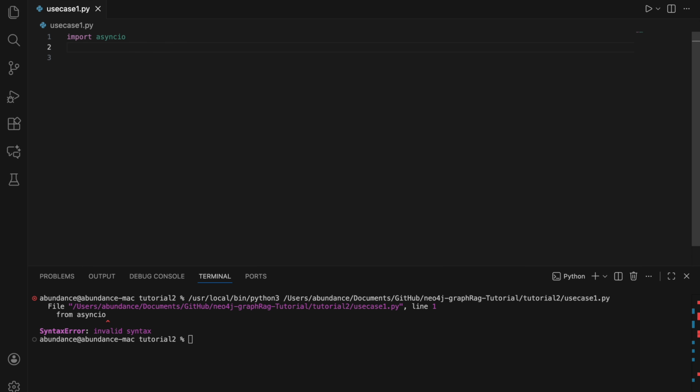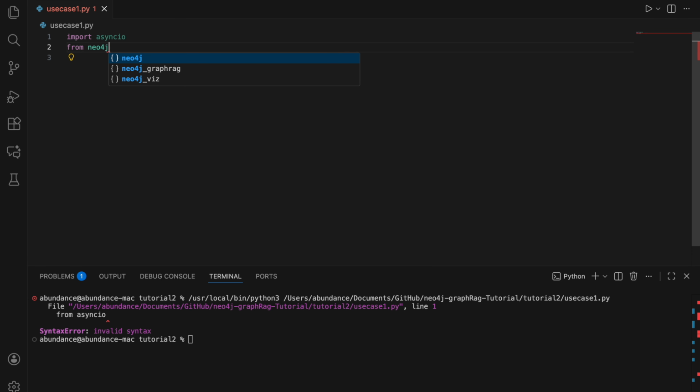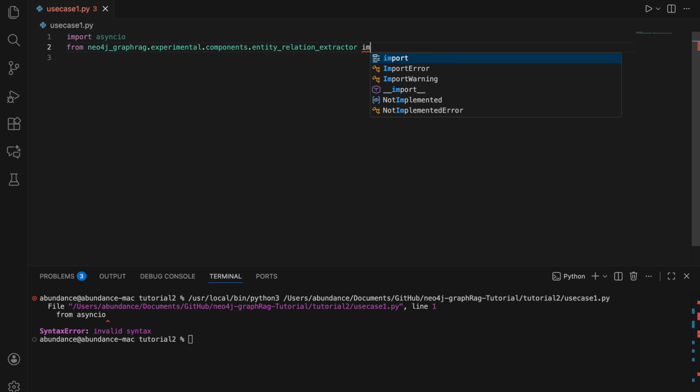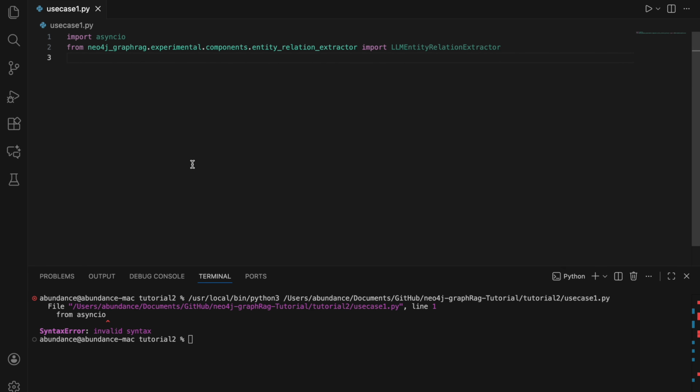Then, the first thing is we have to import the entity extractor, module or class, whatever we're going to do. Let's try to understand how it is defined within this Neo4j GraphRAG module. Neo4j GraphRAG, then experimental, then components. And there's something called entity relationship extraction. This is a module, and here there will be a class we'll use to do all the wonders.